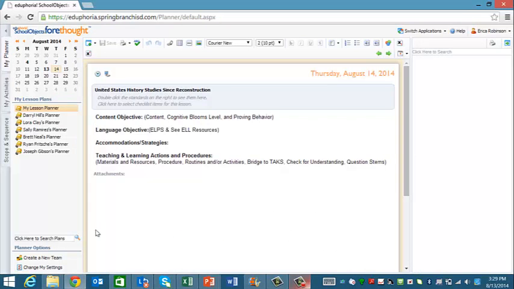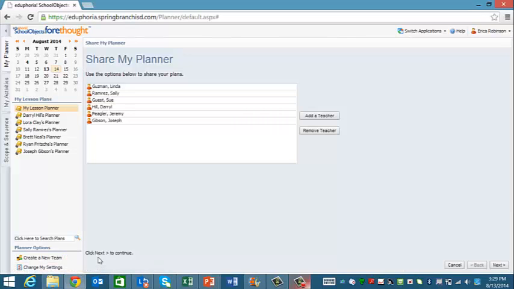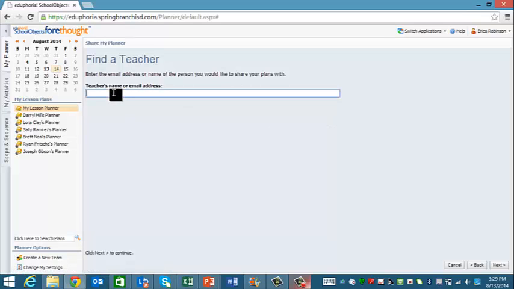In the lower left-hand corner is a section called Change My Settings. Click on Change My Settings and click on Share My Planner. Once you have shared your planner, you can add any teacher that you would like to by entering their name or their email address and then sharing your planner with that person. For instance, you can type that person's name.